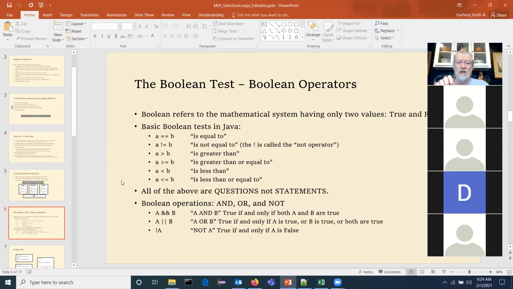And inside of Java, and again, most programming languages, they've adopted this formatting where we say A == B. That's not a statement, that's a question. You're asking, is A equal to B? Now, why two equal signs? What's the deal with that? Because if you use one equal sign, it sets one equal to the other. We've already used one equal sign up.